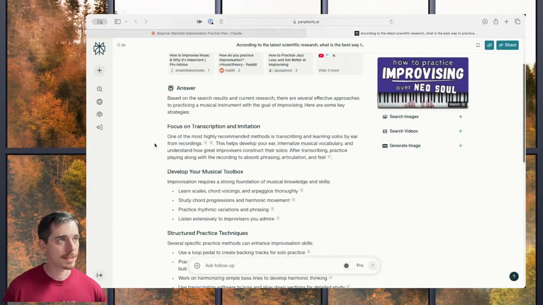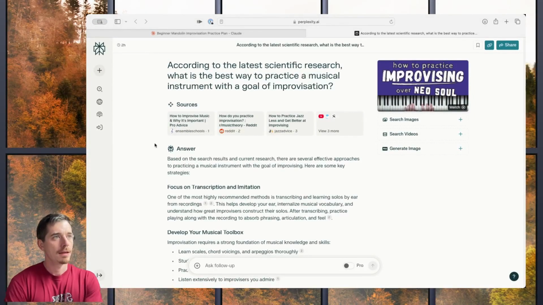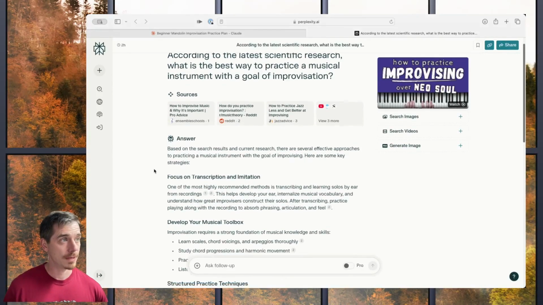So, for this idea, I've been learning the mandolin, and as I've been learning the mandolin and trying to get to where I can join a bluegrass jam session, I've been trying to learn just a little bit of basic improvisation, or at least that would be the goal. But I've had to start with much more elementary things. So I asked Perplexity to give me a plan.